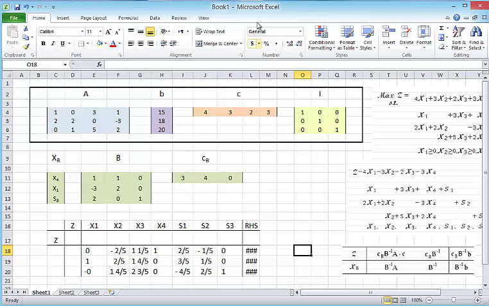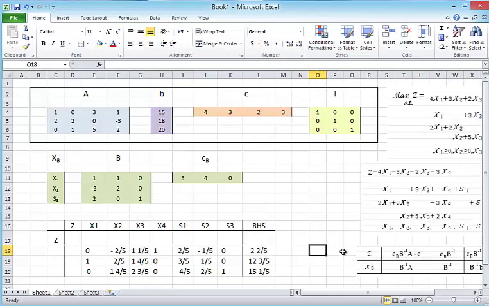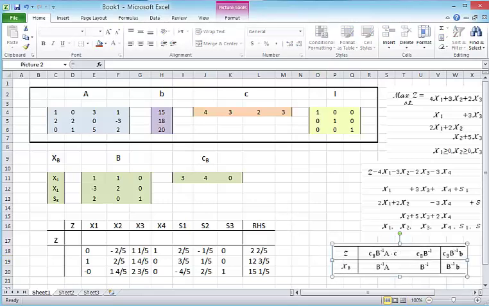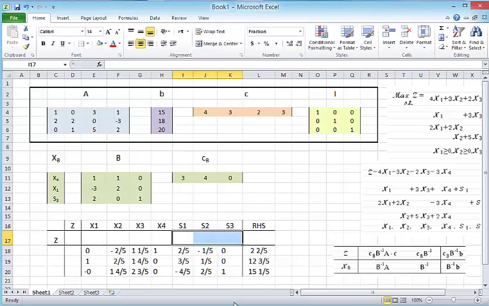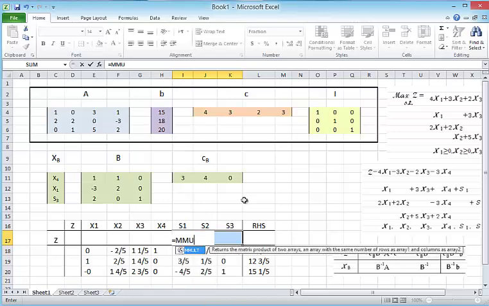Again, we need to increase the width of the cell, and we will get the numbers 2 and 2/5, 12 and 3/5, 15 and 1/5 are the values that are given in here. The next one that we are going to calculate is the value of CB B inverse. If you do the calculation, you will see that CB B inverse is going to be a 1 by 3 row vector.